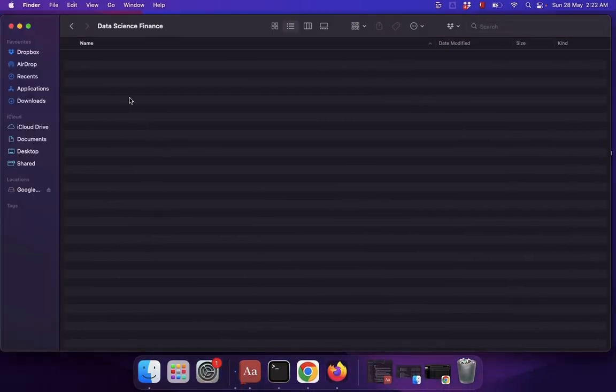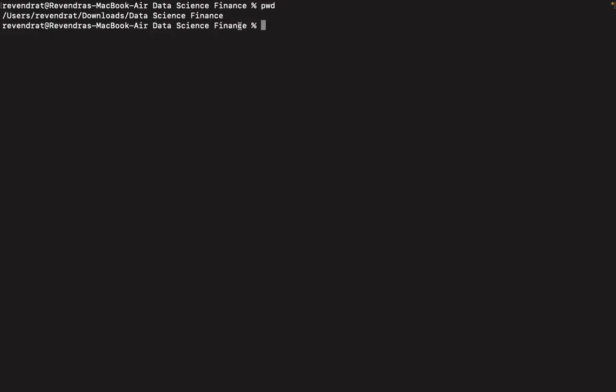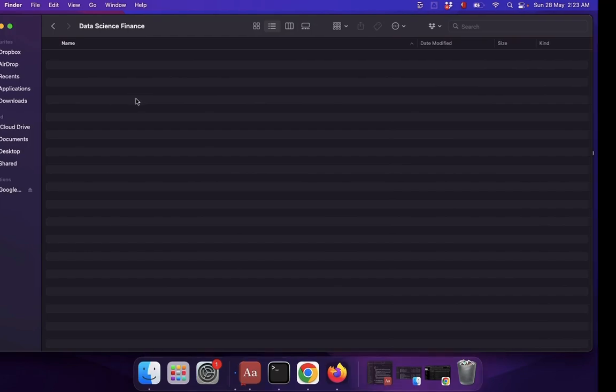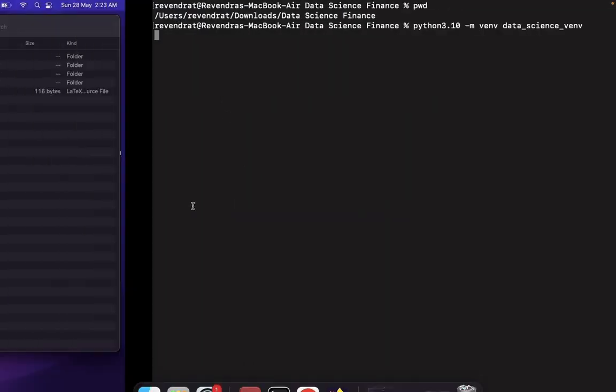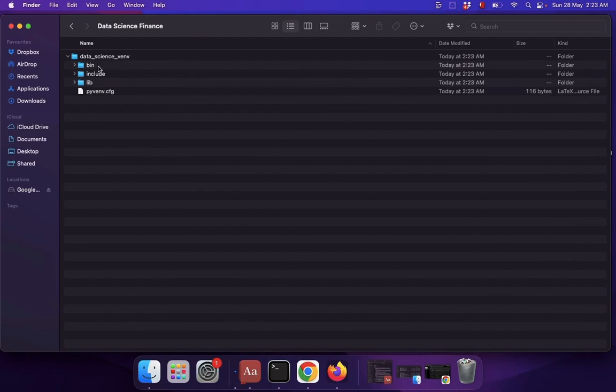You have a data science finance folder, which is empty. We are in a path of download slash data science finance folder. I'm creating a virtual environment using this command python 3.10 -m venv if you're on Mac or Linux operating systems. As soon as I enter on this, you'd be seeing a directory created here. The directory has been created here.